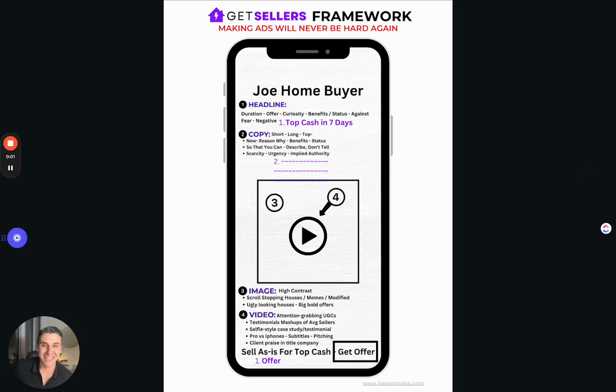All right, let's go over this Get Sellers framework, where making ads will never be hard again. This is our inbound lead gen framework for Facebook ads. Now, obviously, on the very top we would have the name of the page right in here. In this case, we're going to call it Joe Home Buyer, right? I know that there's a franchise, but it has nothing to do with the franchise or Joe Home Buyer, it's just Joe, right? Now, what does it mean?